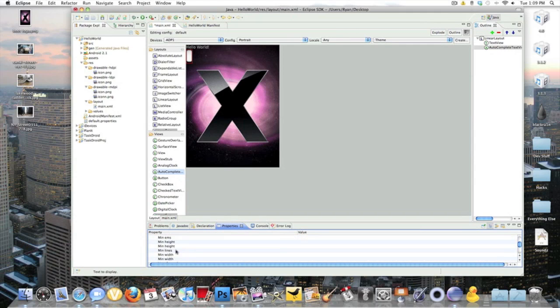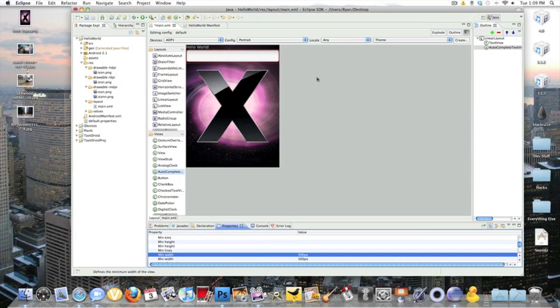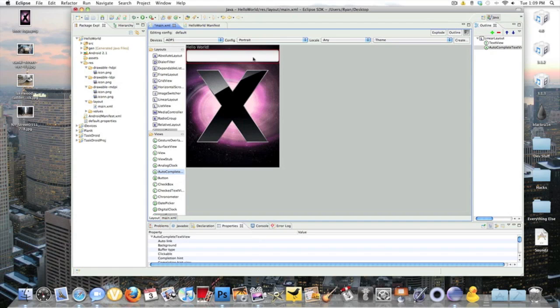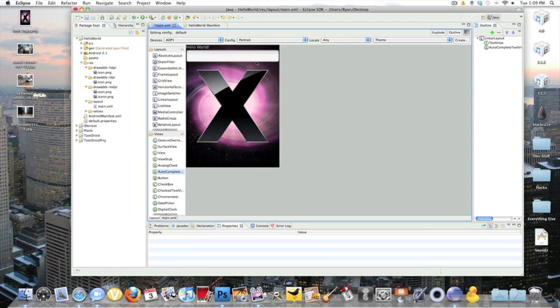Scroll up until it says minimum width. You want to put 50 px. I'll scratch that, I'm sorry. 500 pixels. Then it'll fill the whole screen. So now, when the user launches the app, it'll just be this, and ready to type right here, and it won't be any lag or any confusion for them.